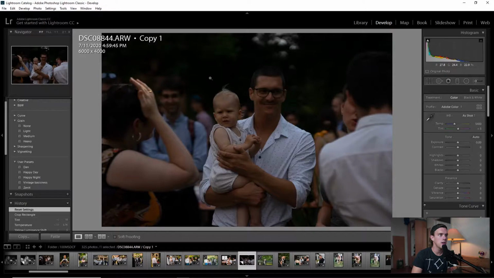So what you can see here is the photo we are going to edit today. It's a very lovely photo. Dad, son, smiling, looking quite happy. And we are going to enhance that happy feeling in Lightroom. This is Lightroom Classic, nothing really crazy going on here.